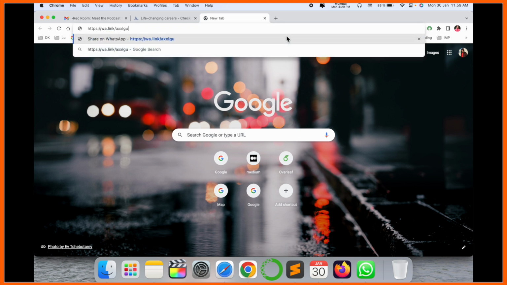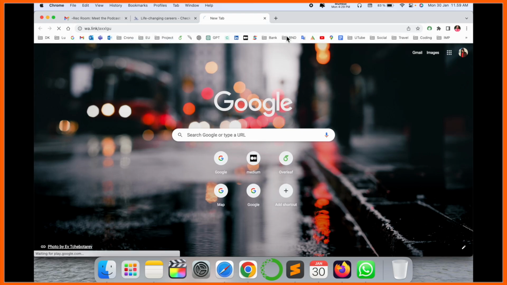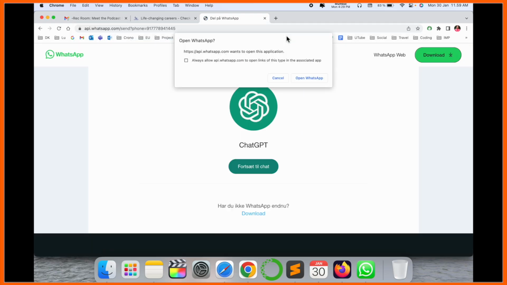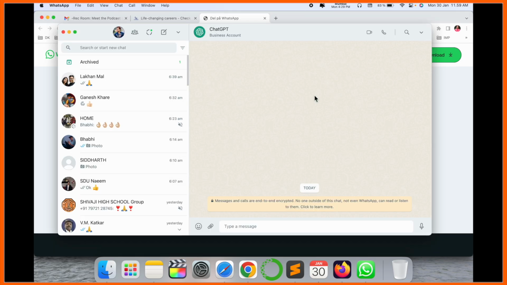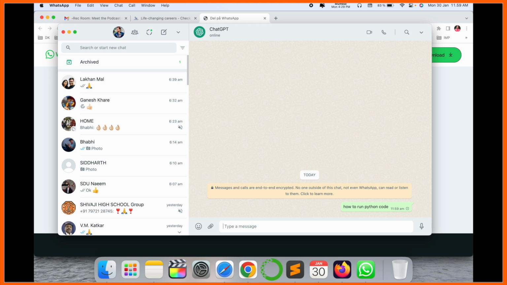You can pause the video and copy this link, and I have also put this link in the video description. Then after entering it, look at this here, open your WhatsApp application. I open WhatsApp here and boom, ChatGPT opens here. After that, I can ask the question I need. So suppose, for example, how to run Python code, enter.